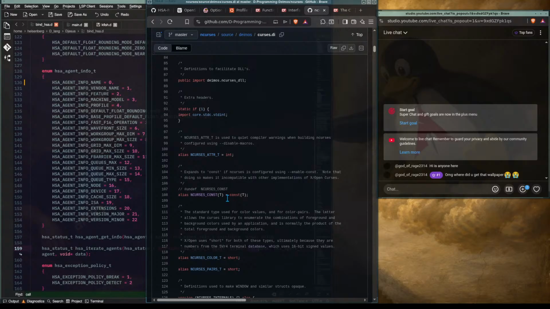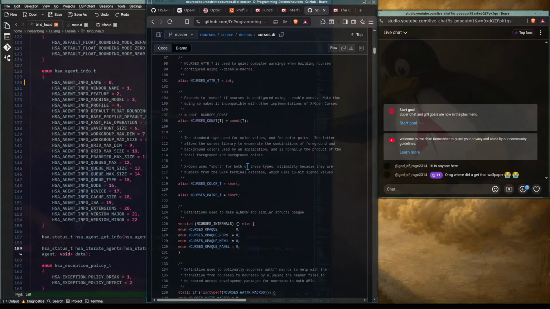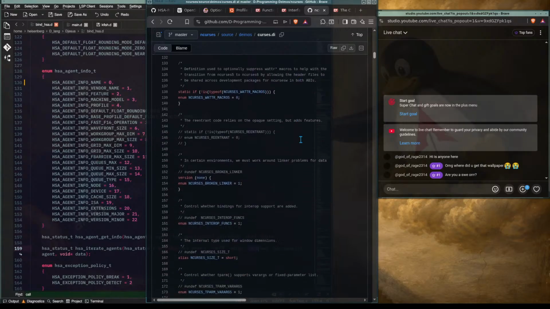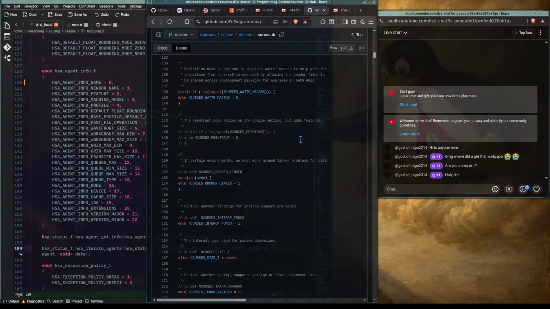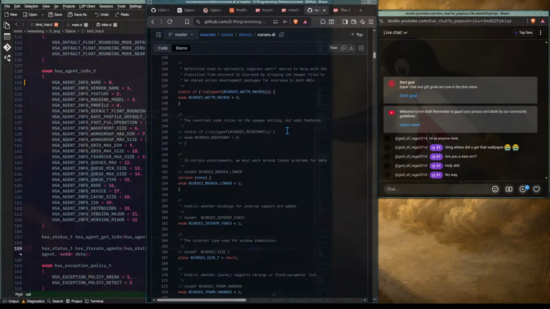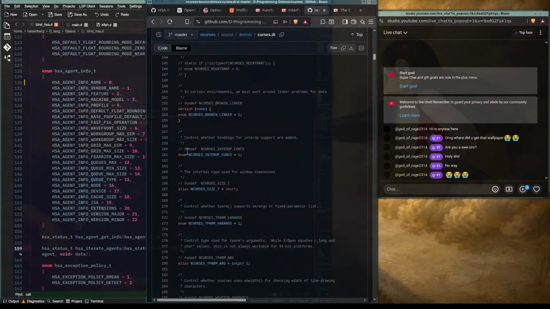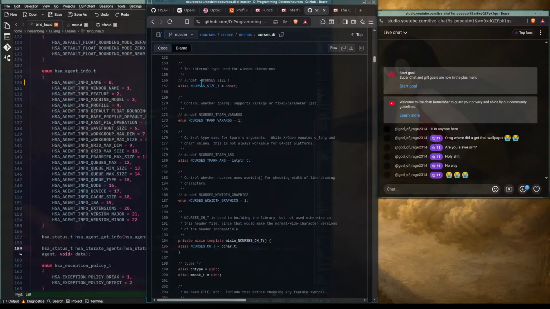Ah, the template, ncurse const template equals const t. Ncurse's size.